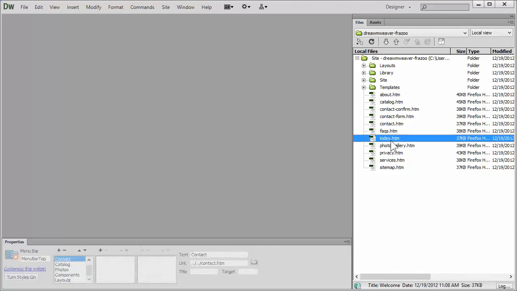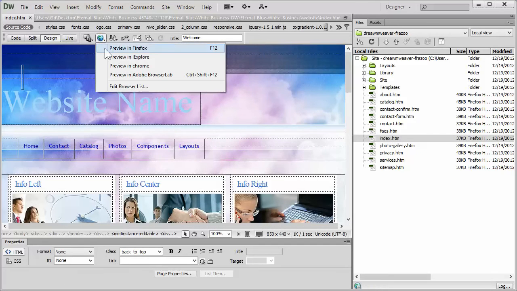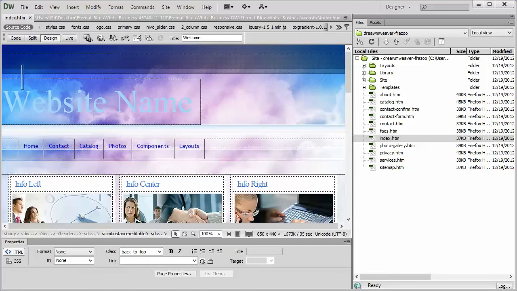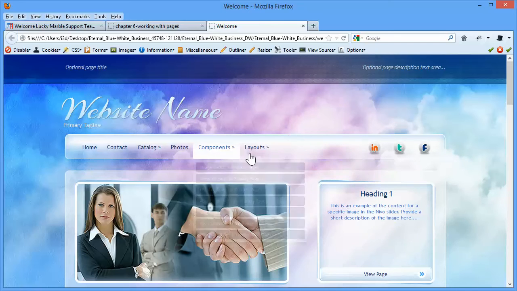Okay, so to start, let's just open up our index page and preview it in Firefox. There it is right there. We're going to make a change to the menu top component.